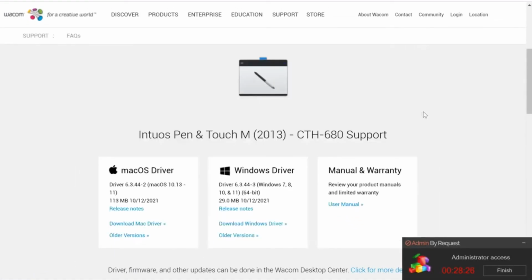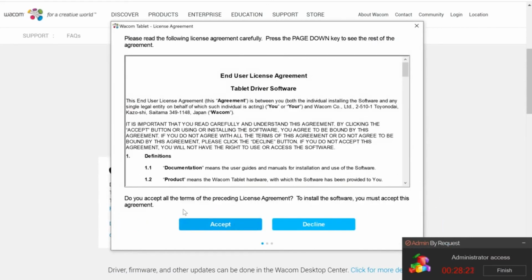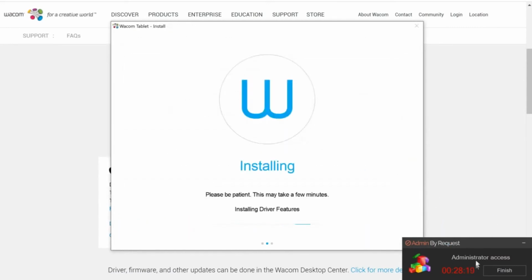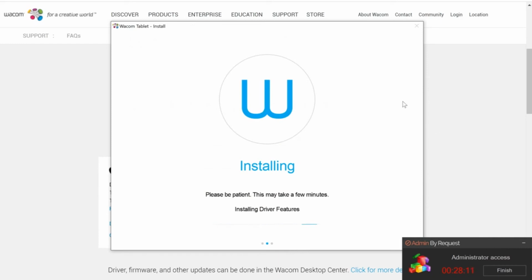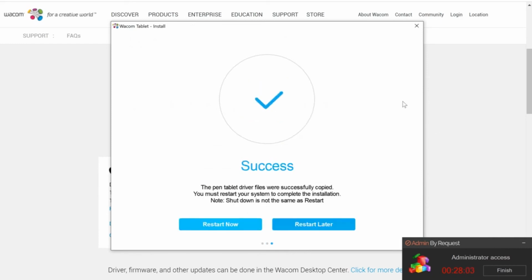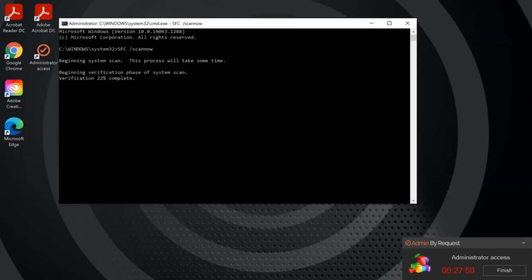So that will start. And just while we're waiting, something to note is that this timer down here, I can set, or the admin can set how long the admin session is. So that's all adjustable. You can tailor it to your needs. All right, so I'm going to restart later. And now we'll just pretend that's finished.